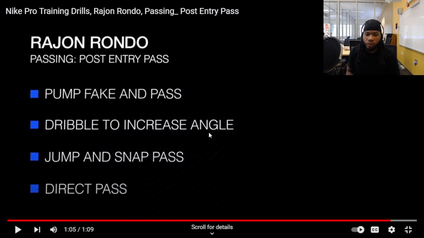Okay, so pump fake and pass, high, low, high. You always want to be deceptive. Dribble to increase the angle. So pretty much if you could dribble more to the corner, increase the angle, jump and snap pass, and then direct pass. Those are different types of passes.